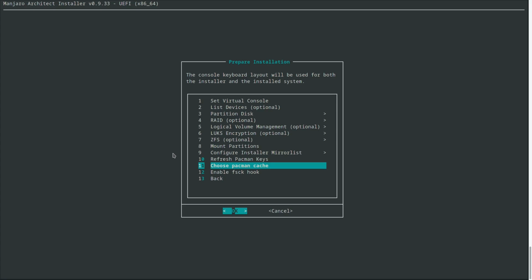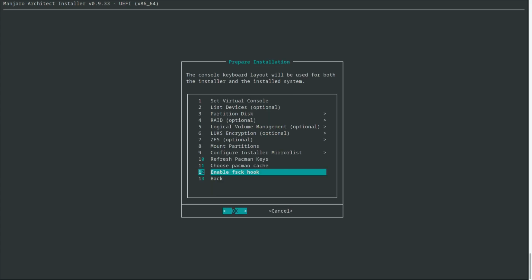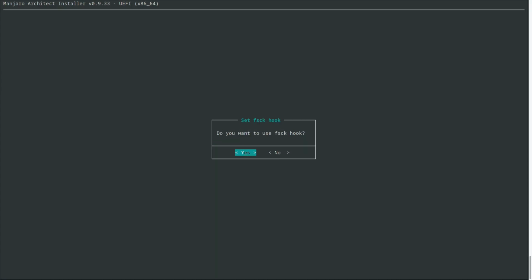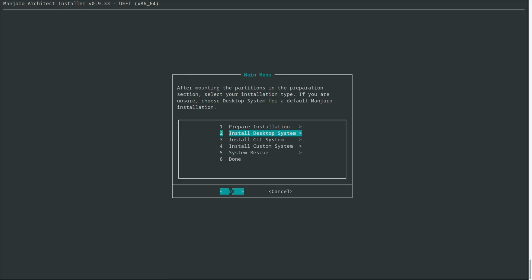So choose Pacman cache and I will hit OK here. And I will hit yes to select the cache. And now we have also the choice to enable the file system check hook, which I will do in my case. And then we can go back and that's it for preparing the installation. So now we can install the desktop system.